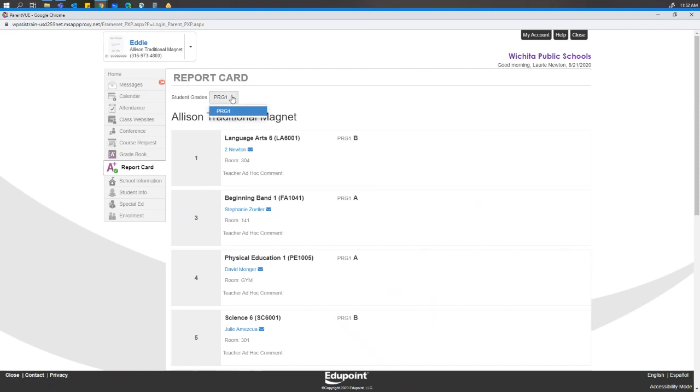And then as they go through the year, you can look back at their PRGs, their October, you can look back and forth at their grade.